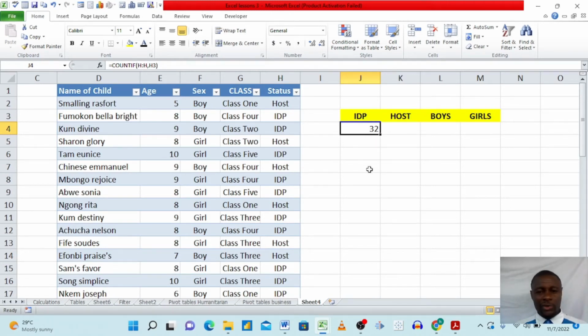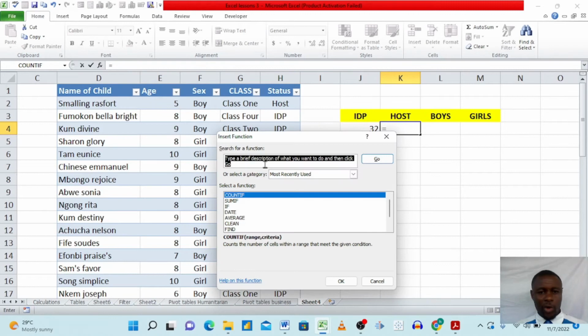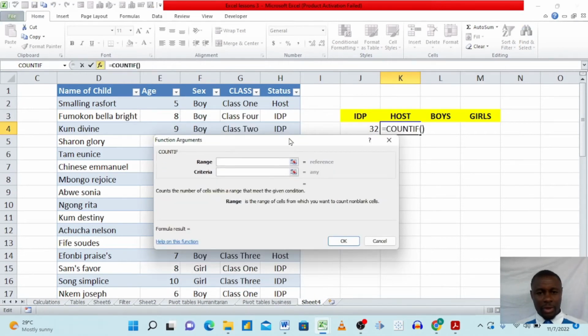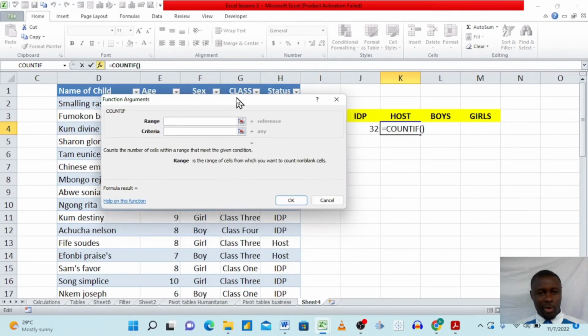If you have not understood this process, let's take it all over again for host. If I come again for host and I click equals to, and I go back to this small dialog box here, this fx, and I click, it opens up this other big dialog box here, and I select COUNTIF. Remember, we have other options, but today we want to talk about COUNTIF, and I select COUNTIF and I click OK. It brings up again this small dialog box here.